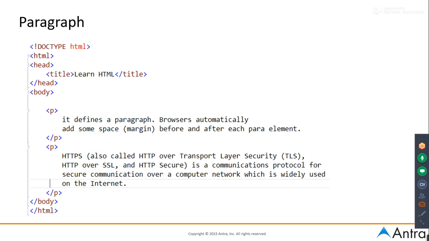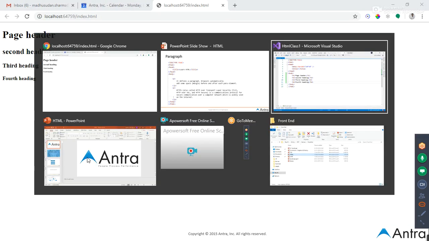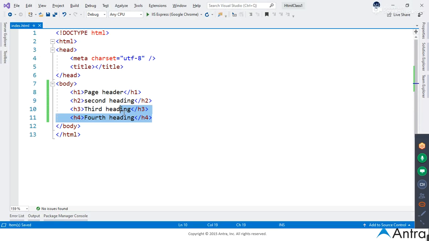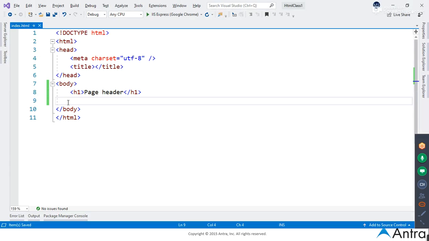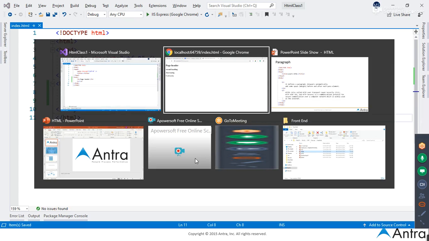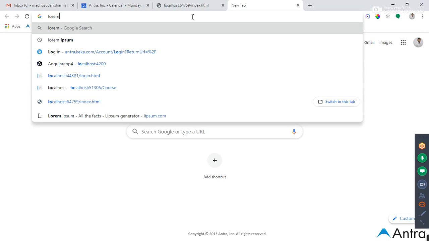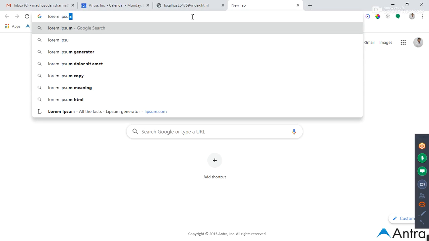So next comes the paragraph. When you write anything in English, you use a paragraph. The same purpose applies to the paragraph tag here. So you can write a paragraph of text here, okay, and in this paragraph tag you can put some text. I'll copy some text from a website that's called Lorem Ipsum.